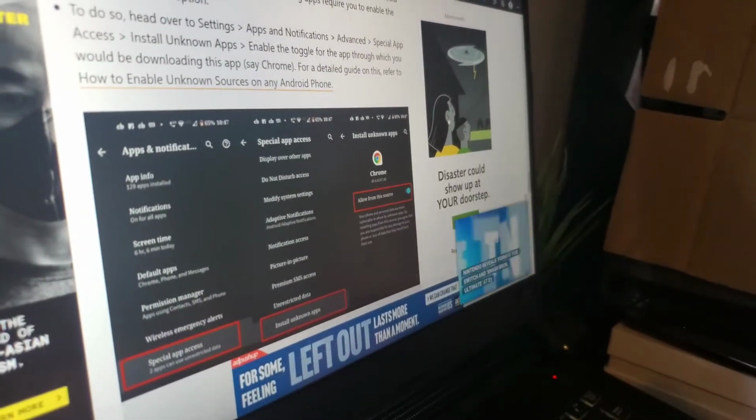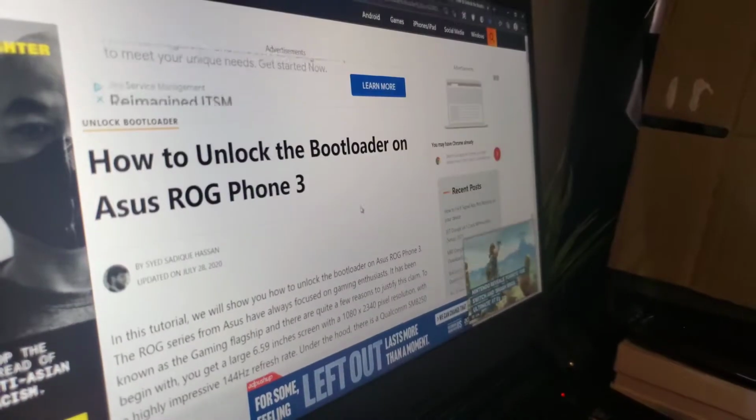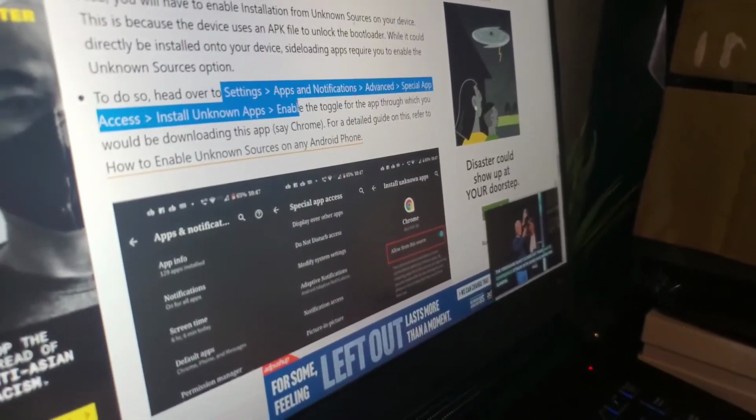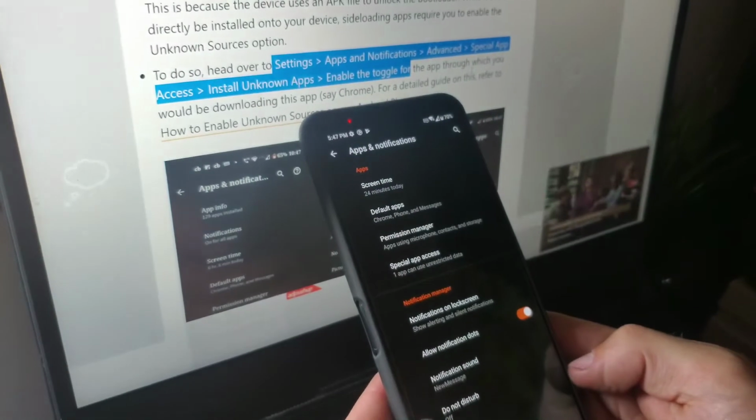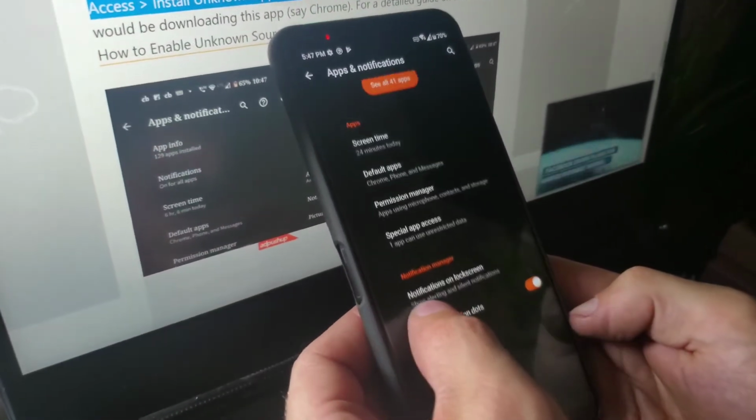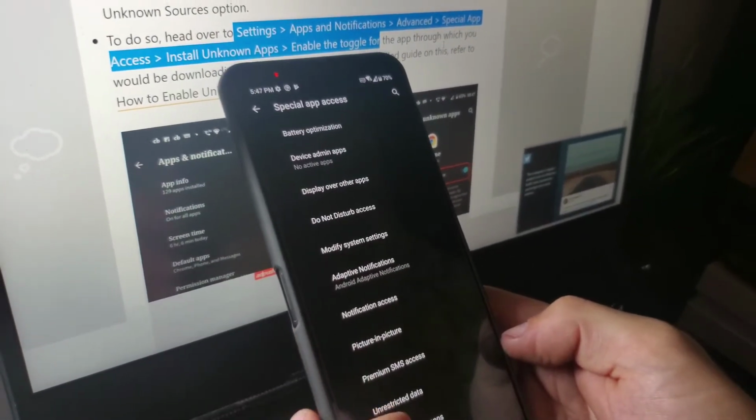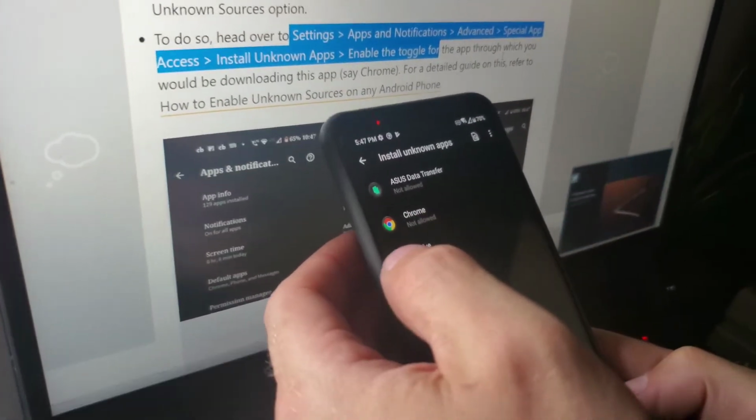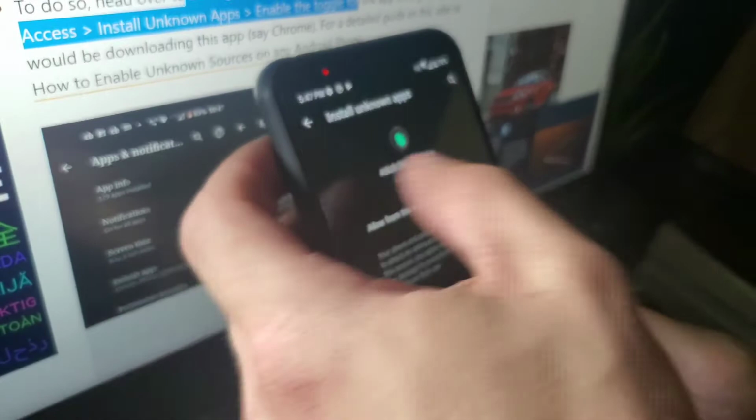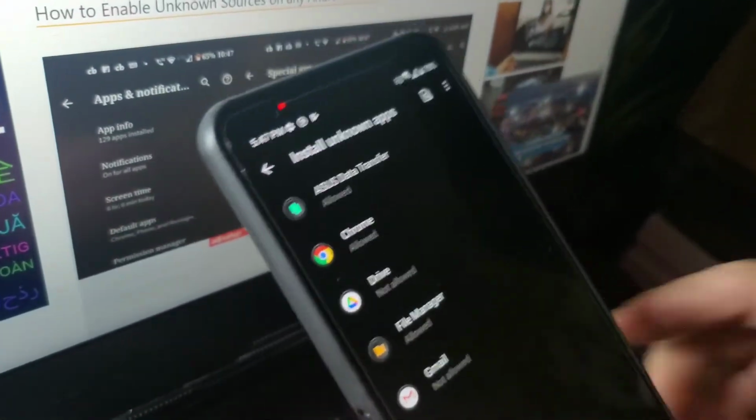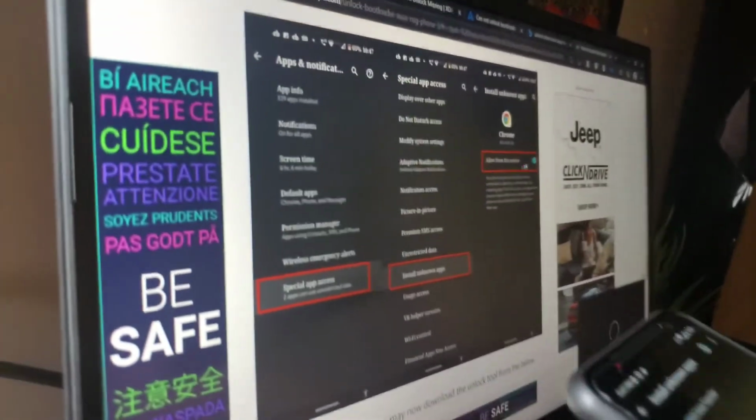Alright, so I went to a website here. It's called How to Unlock Bootloader on Asus. So it's saying head over to settings. So we're going to go to settings here, apps and notifications, and we're going to go down to advanced. And there's no advanced. Special app access right there. Install unknown apps, click on that. And we're going to allow on all of them, I guess. Alright. So it's saying about Google, so we already did that.